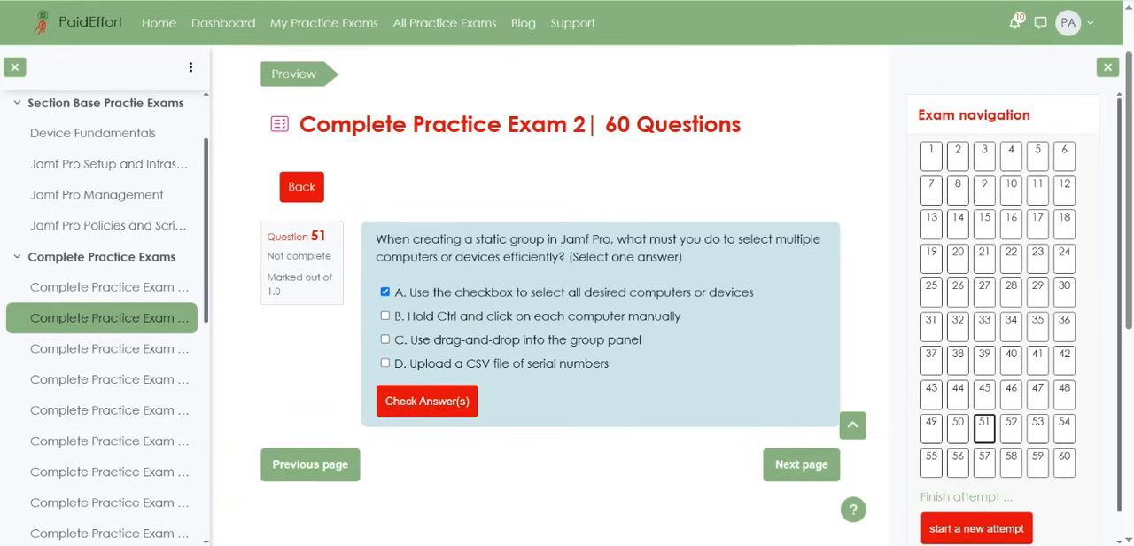Drag and drop may seem intuitive, but Jamf Pro does not support this method for assigning devices to groups. Uploading a CSV file is useful for importing devices, but not for directly assigning them to a static group during group creation. So if you're trying to be efficient while building a static group, always use the checkbox to batch select devices.